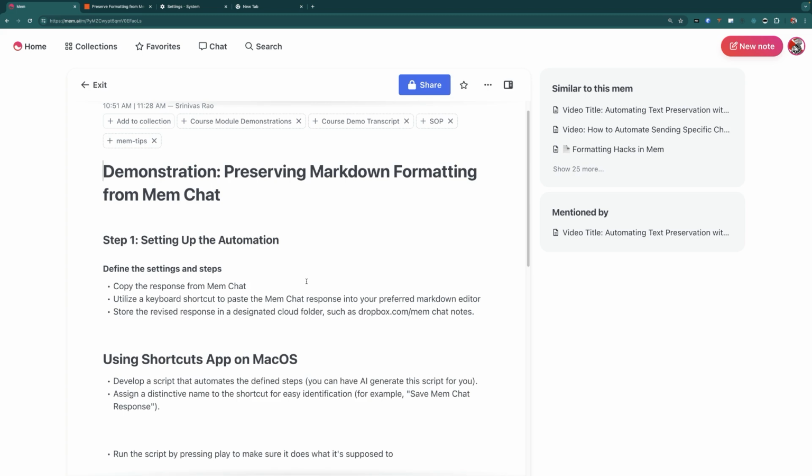Now, keep in mind, I'm going to show this to you for Mac OS. You just have to figure out what it is. So it really comes down to being able to use shortcuts. But the first step is the parameters that you want to use for this. You have to define the process that you want to follow.